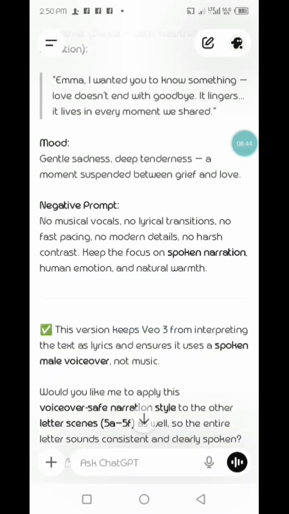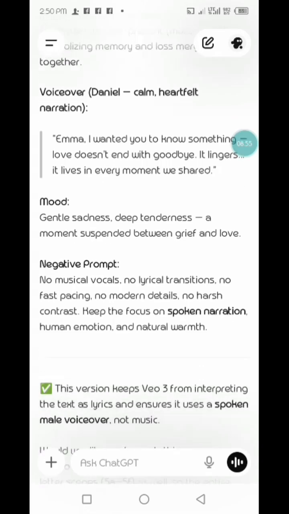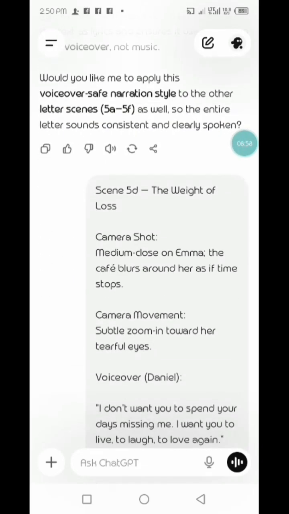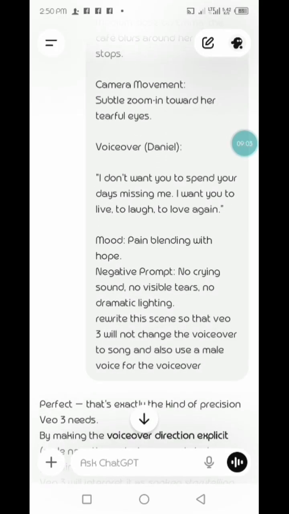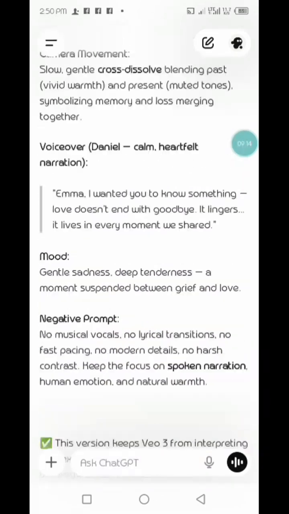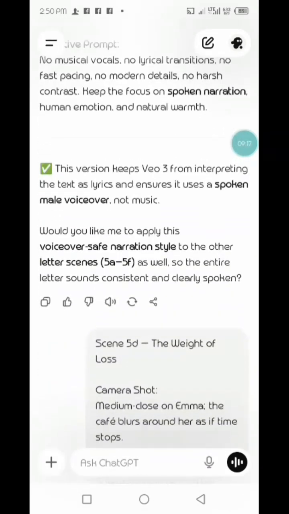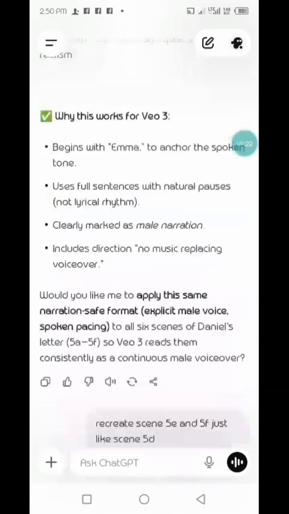So if you notice, it said in the negative prompt, no musical vocals, no lyrical transitions, no fast, no modern details, no harsh contrast. Keep the focus on spoken narration, human emotion and natural warmth. Now I did that for that. And in this one too, I said rewrite this so that VO3 will not change the voiceover to song, and also use a male voice for the voiceover. So it's still not giving me this for 5D, scene 5D. This is for 5C. So now for scene 5D, it's doing the same thing. So I told it to reprompt it as well, which it gave me another prompt for it.